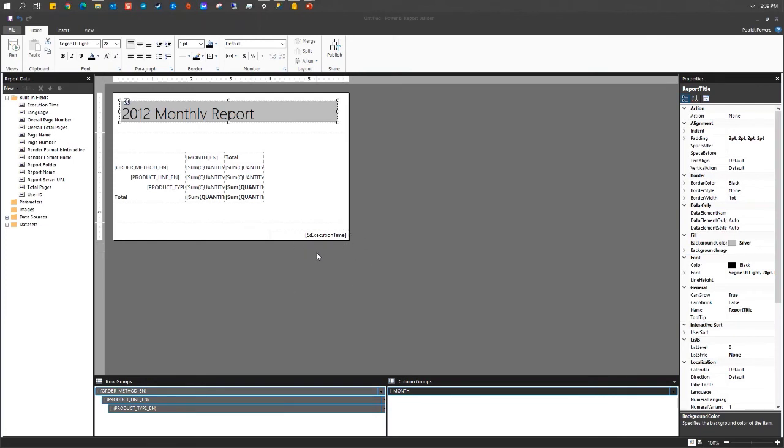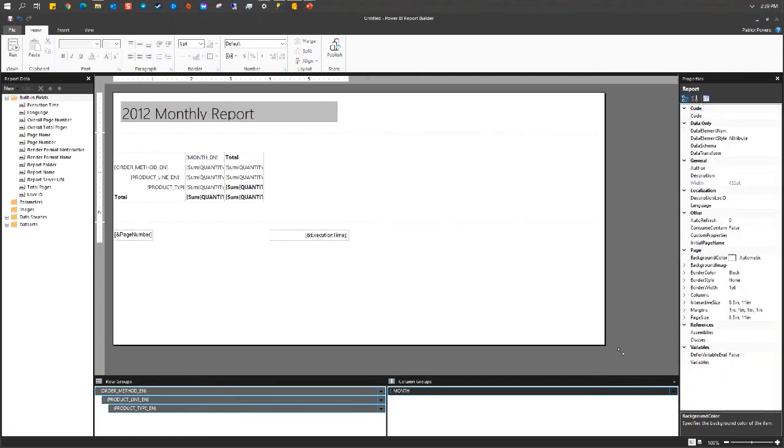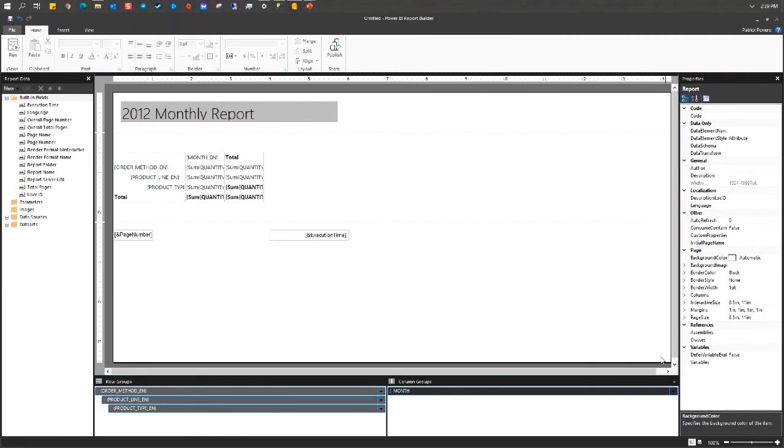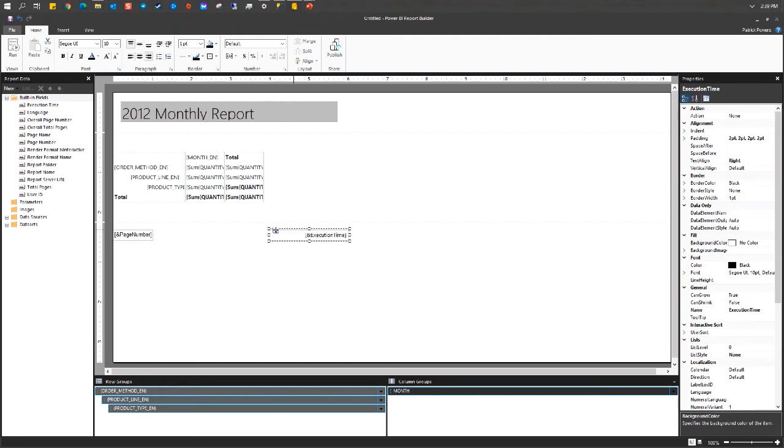Okay. All right. So I'm going to add this. I'm going to add page number on here. Look at that. And oh, look, I can line it up with execution time. One thing I can also do is change the size of this canvas if I want to add additional stuff, if I want to move things over. So now I could move this over.